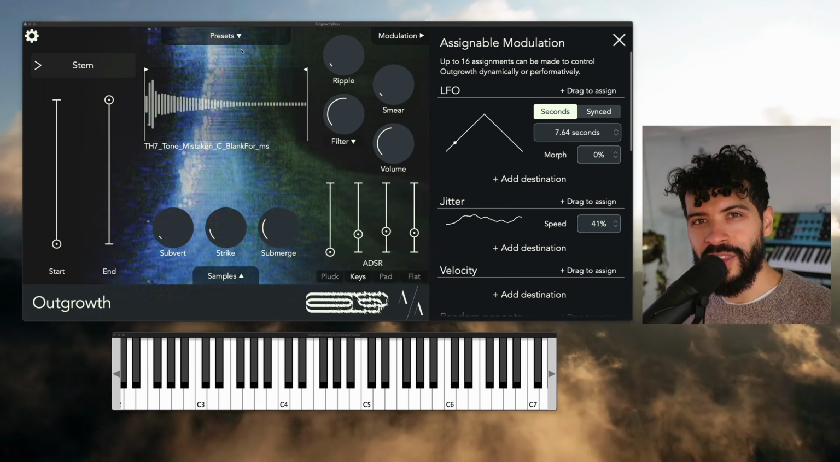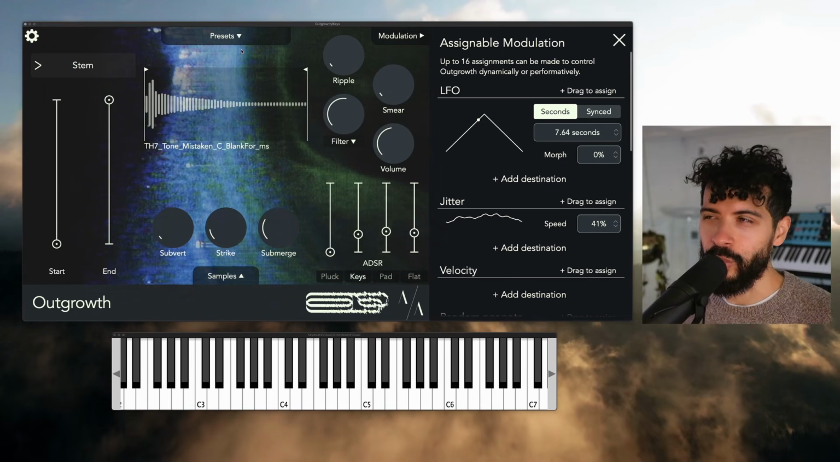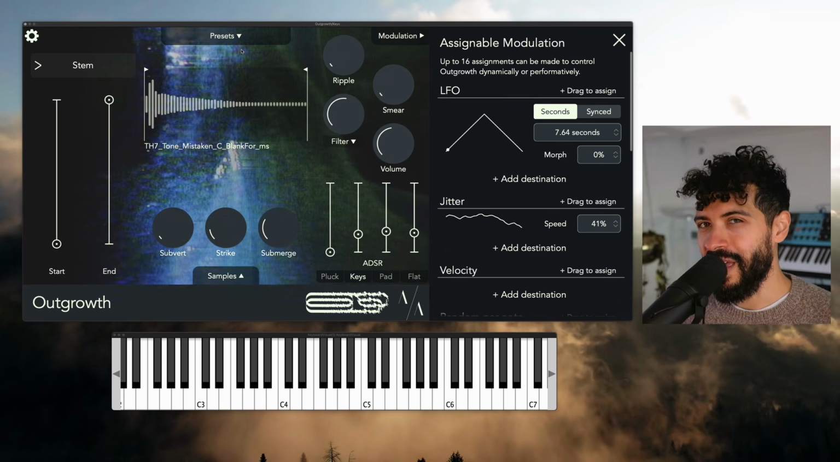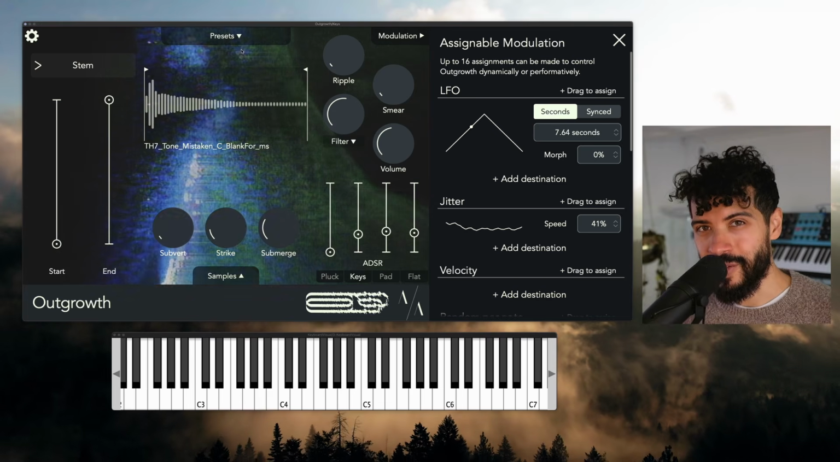Hello, and welcome back to the Outgrowth Deep Dive series. We're taking a look at my new plugin, Outgrowth, that I built with my friend BlankFor.ms. And today we're going to talk about the modulation matrix.